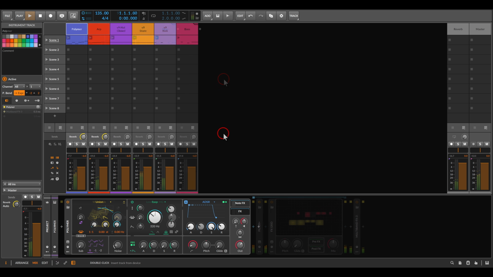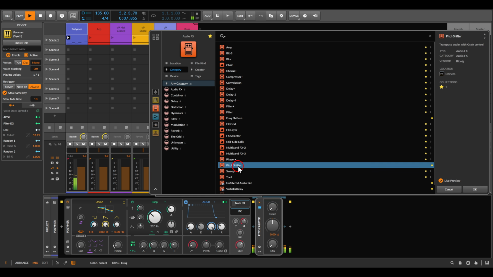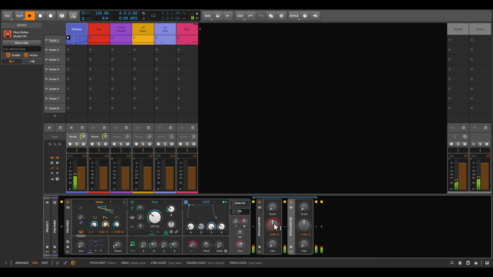Another fun thing to try is using the pitch shifter as a granular processor or delay. Here I have a sequence again with the polymer. And now what I will do in the effects chain here, I will add two pitch shifters. One will go down in pitch, the other one will go up in pitch by the same amount.